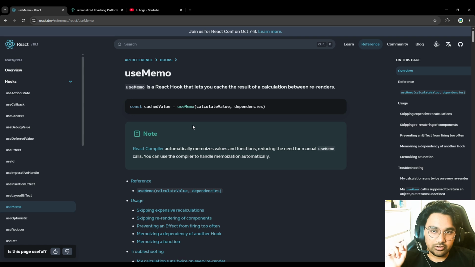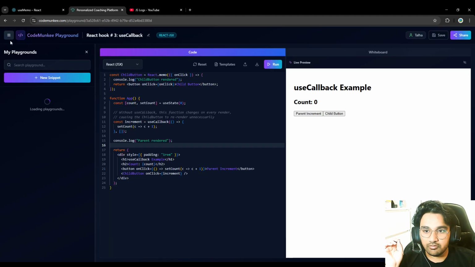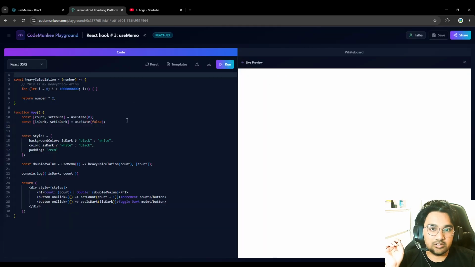That's where useMemo comes in. It tells React that when state 1 changes, only and only then you should calculate this function. Otherwise, you do not do that. So basically, it lets you cache the result of a calculation between re-renders. Let me give you an example. Let's look at this example.